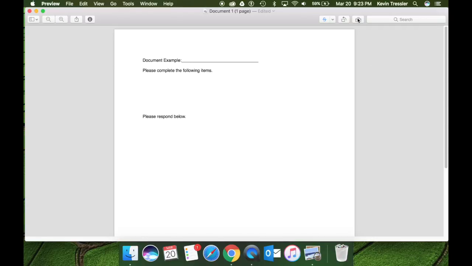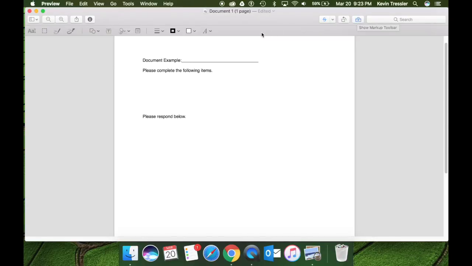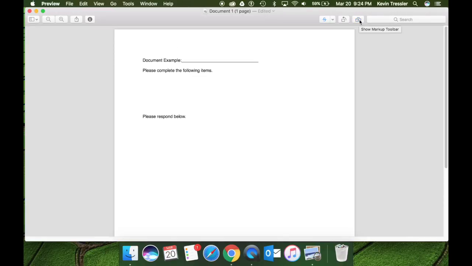Next over is your toolbox. So this is your markup toolbar, and we are not going to go into all the options here. We have that for our next video, but just note that if you actually want to begin to do some modification to the document or add things other than simple highlighting, your markup toolbar is going to be what you use. It's your little toolbox right here.